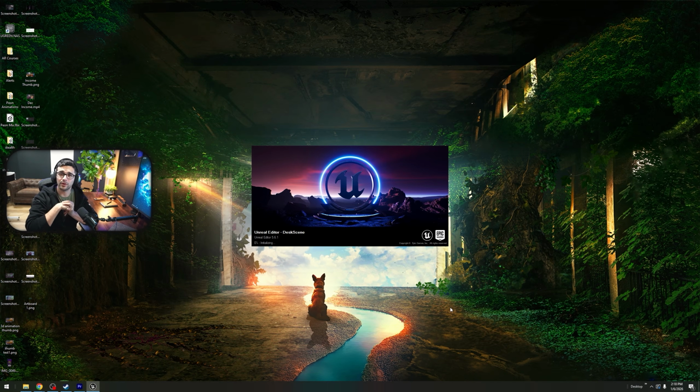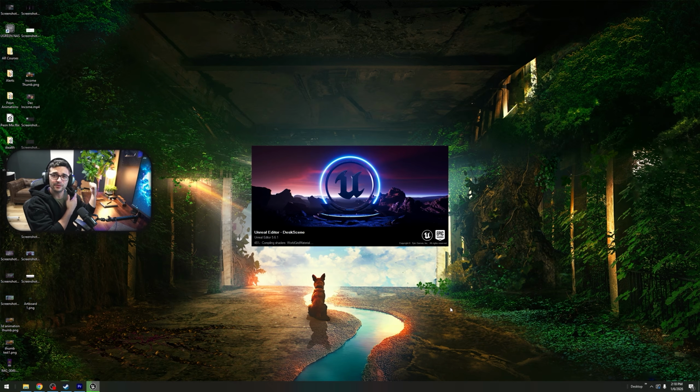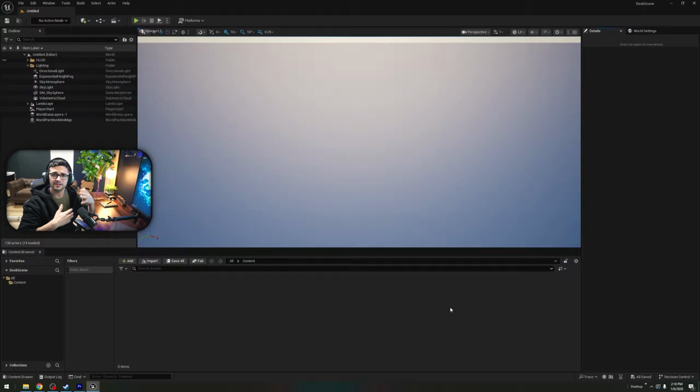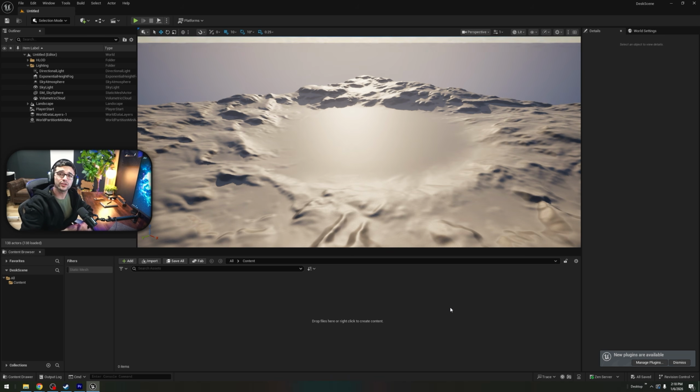If this is your first time loading it, I'm sure you already noticed in the first load screen, it does take a second, but I promise you after you do it a couple times, it starts to get faster and faster. All right, once you load into Unreal, this is what you're going to see, or some version of this.